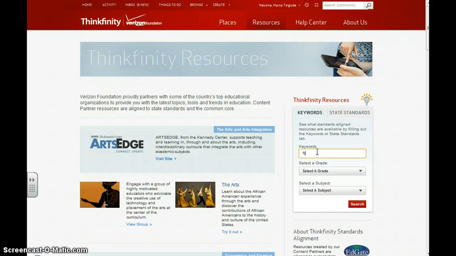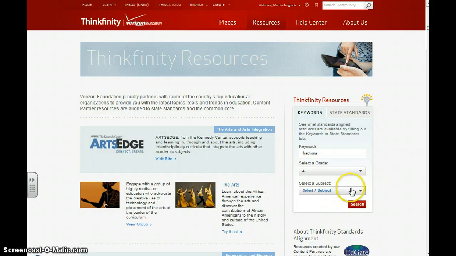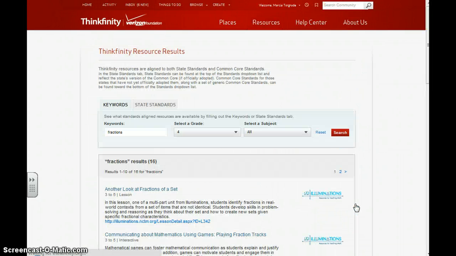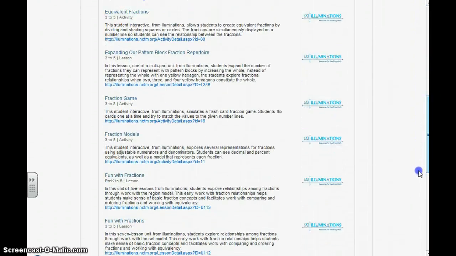Let's type in the word fractions. Select grade level, grade 4. I can select math if I want. I don't have to. I'll click search because fractions is pretty obvious. And you'll notice what comes up is a lot of Illuminations websites for fractions.